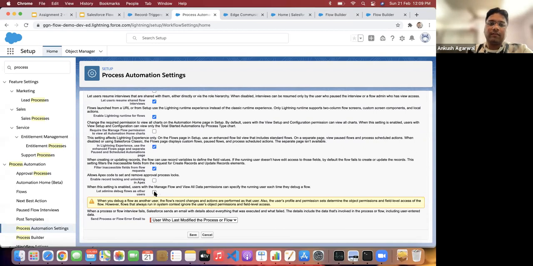So if that flow is running in user mode and a specific user is getting some error or some issues, what you can do is activate this particular flag, which is let admin debug flows as other users. Then whenever you go and debug that particular flow, you can select which user you want to run that flow as, and you can just save it.